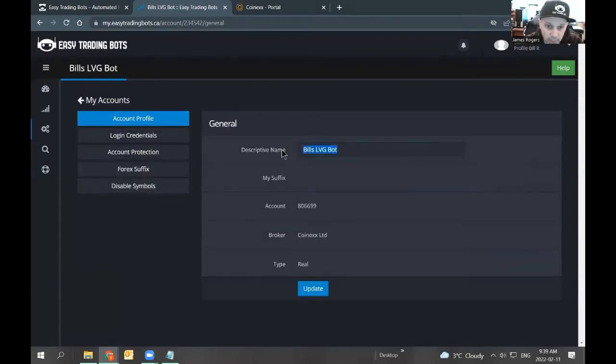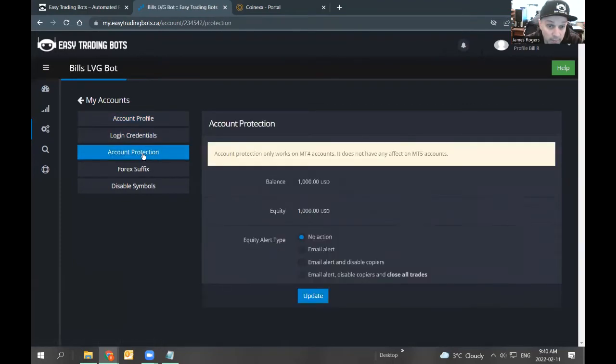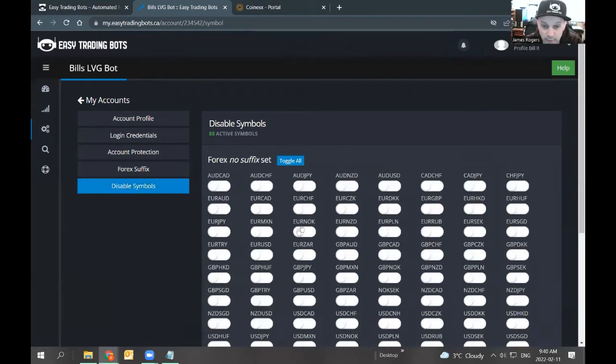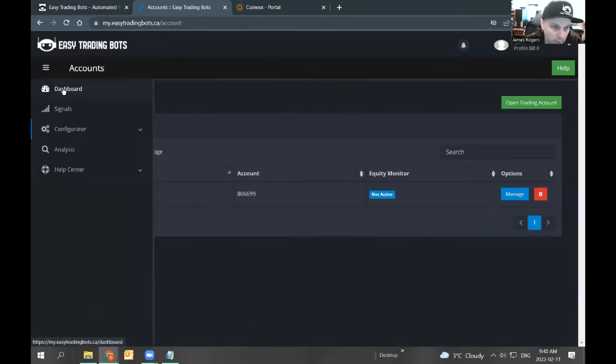Your account profile is where you can change your name, and it shows your account, your login credentials, and account protection. We don't really deal with this because it only works with MT4. Then there's disable symbols. Say you have the gold and silver bot, but you don't want to trade silver anymore. You can go in here and toggle off what is being traded with the bot, and then you won't get those signals. So back to the dashboard.